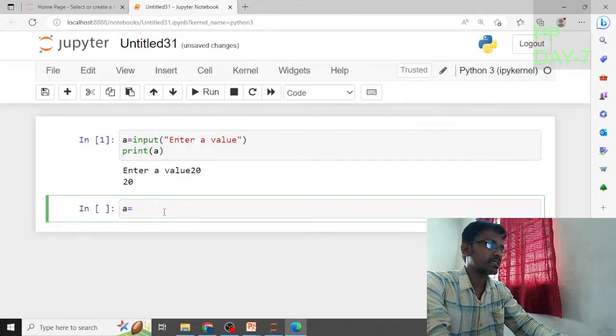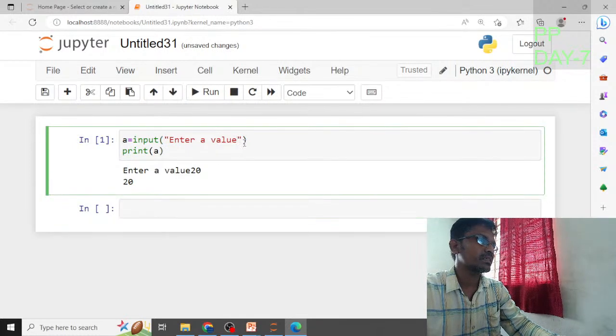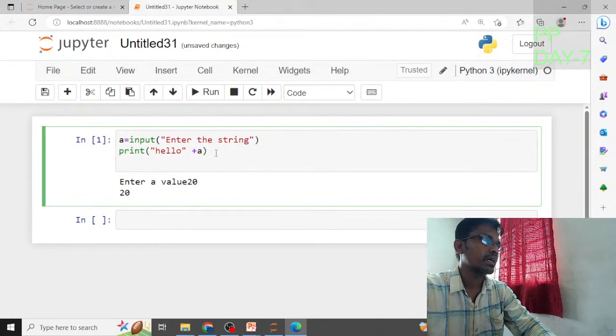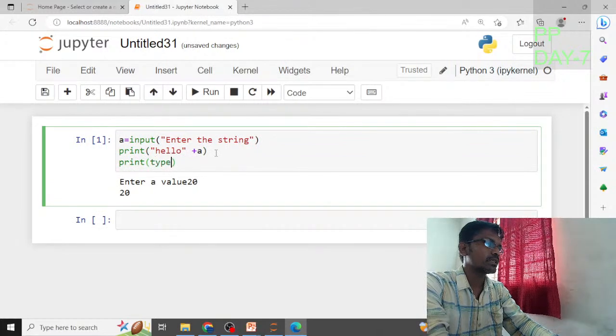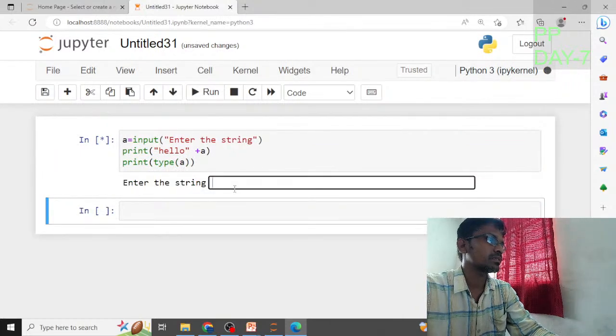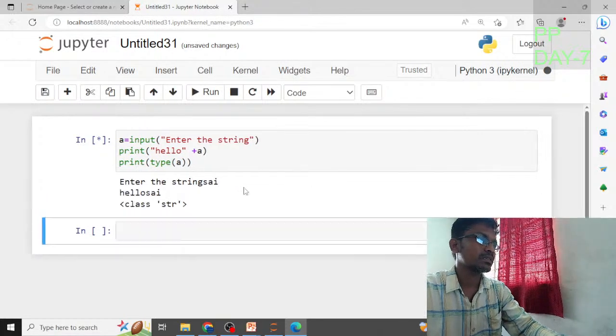For example, a is equal to input, I will use the same thing, enter the string. After that I want to append hello, followed by plus a, and after that I want to print the type of a. So let us execute the code. Now it says enter the string. I will enter the string Sai and press enter.